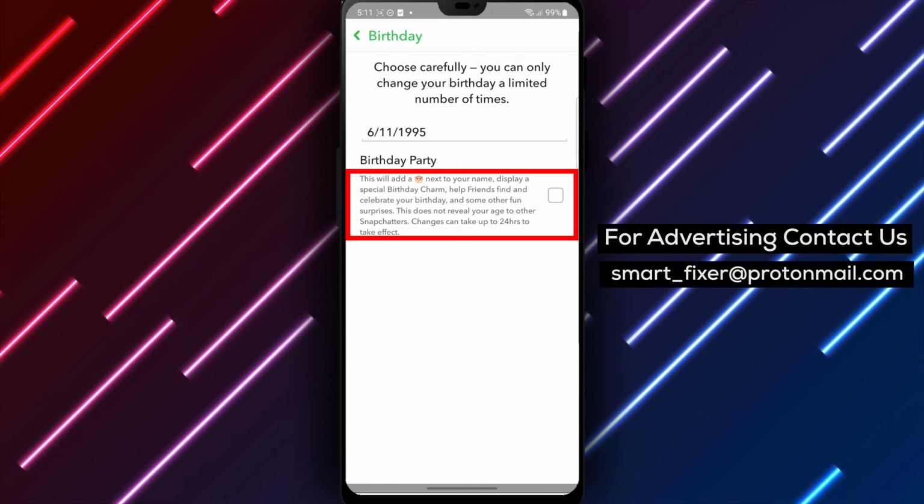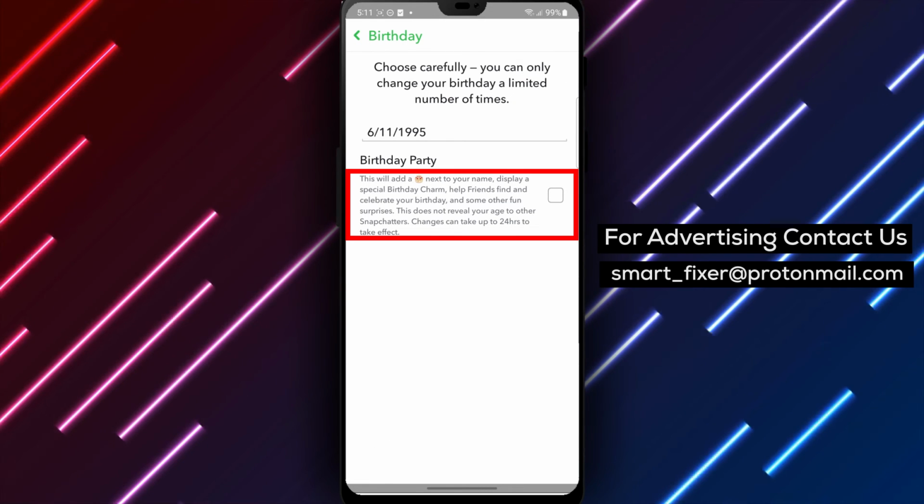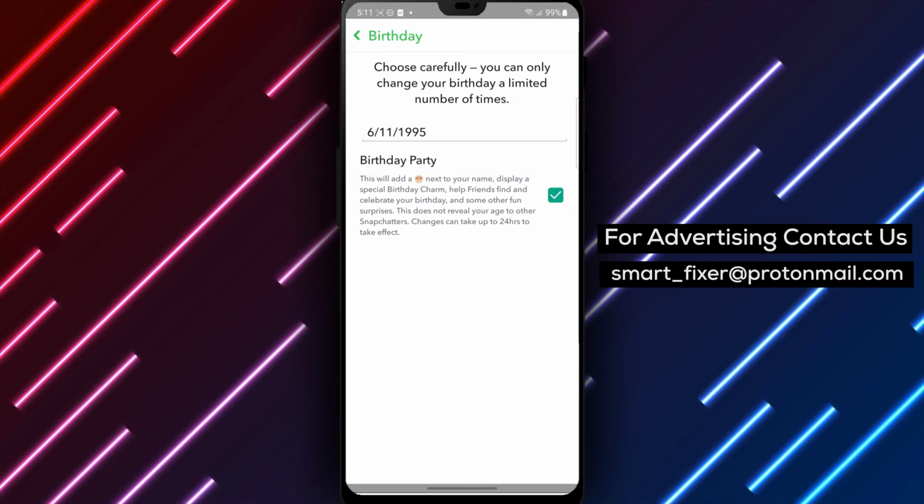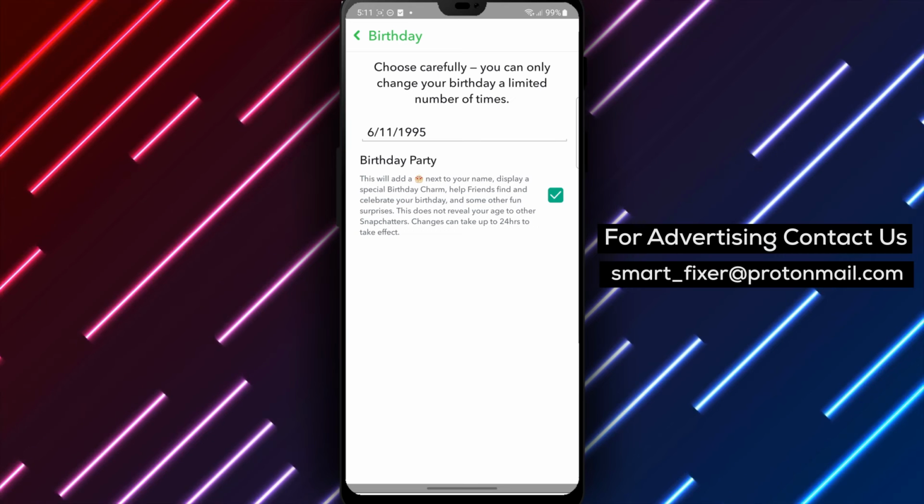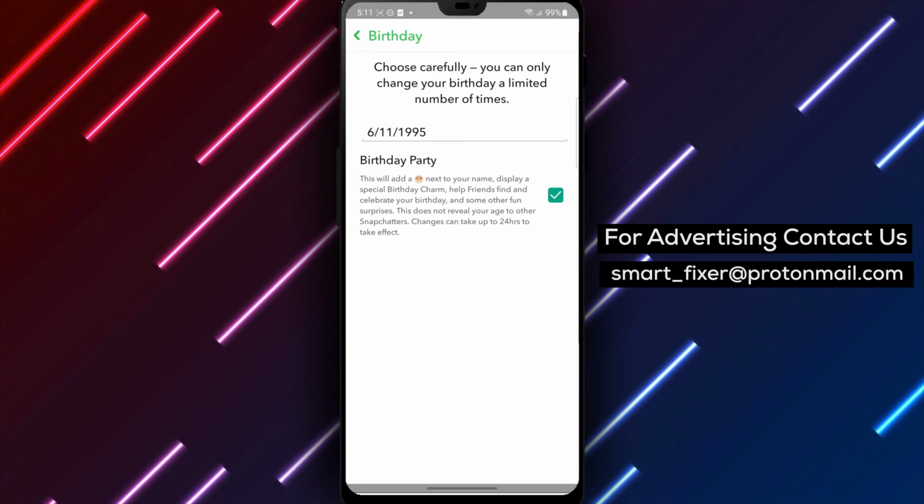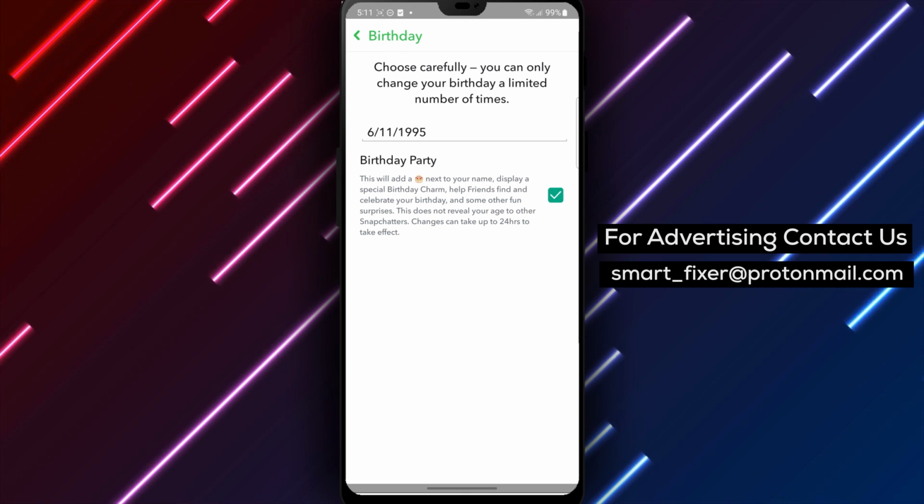Step 5. Within the birthday settings, you'll see an option labeled Birthday Party. Tap on it to enable birthday notifications for others. By following these steps, you can ensure that your friends and loved ones receive notifications and join in the celebration of your special day on Snapchat.